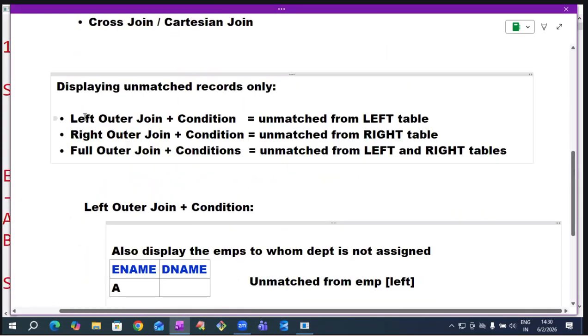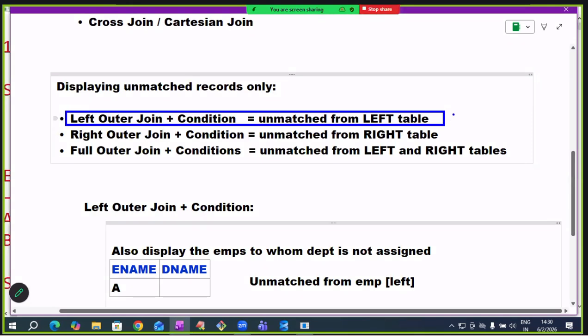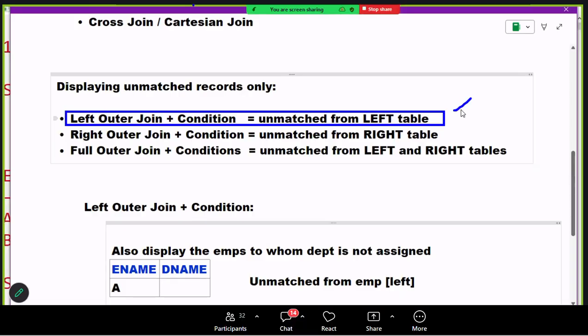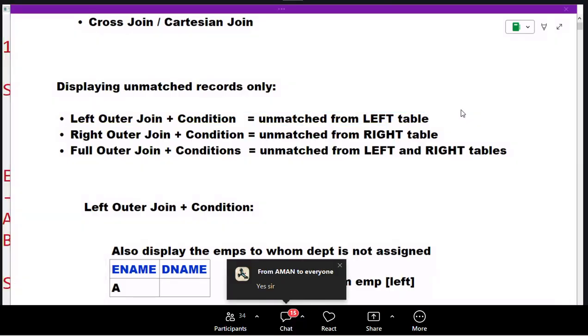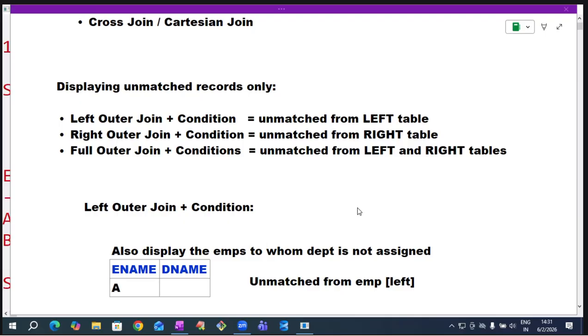Next. Okay, please confirm. Did you understand this case? Students, are you following? Is it clear about the first case, left outer join plus condition? Aman, natural join means equi-join only. Equi-join is the natural join.